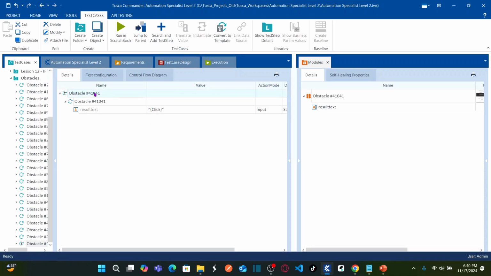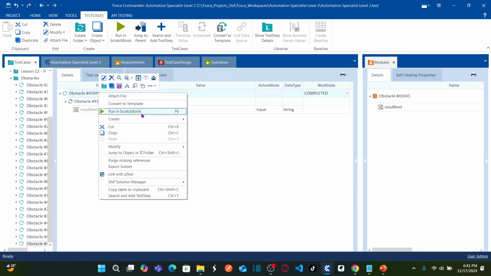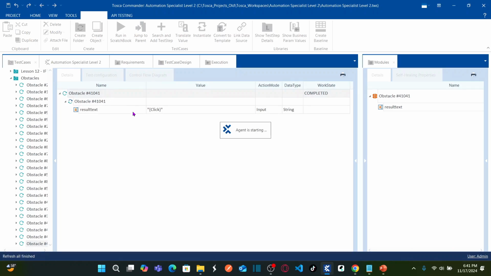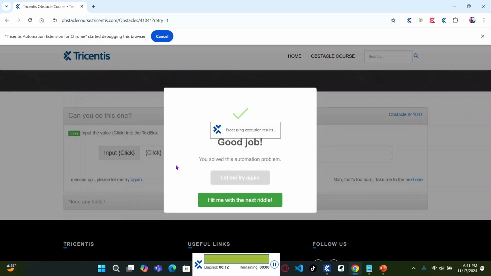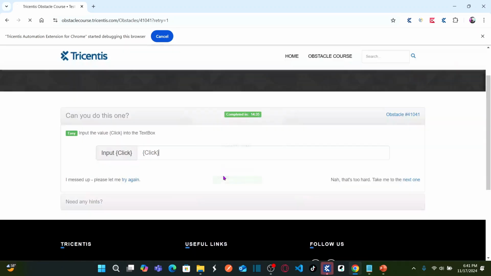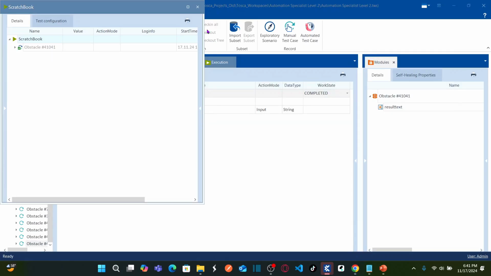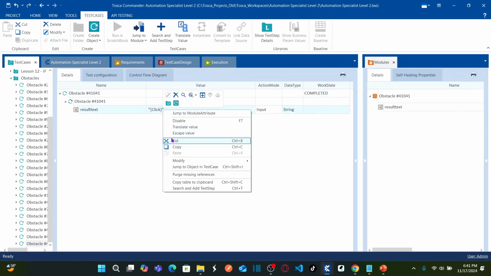Now I would like to run this particular test case. Right click. Before running, I would like to change the work state to completed. Save the test case. Right click and run in scratchbook. See, your automation problem is solved. It entered the entire string, open curly braces, click and close curly braces, instead of the click operation. So this is how you can solve the problem by using the escape value method.